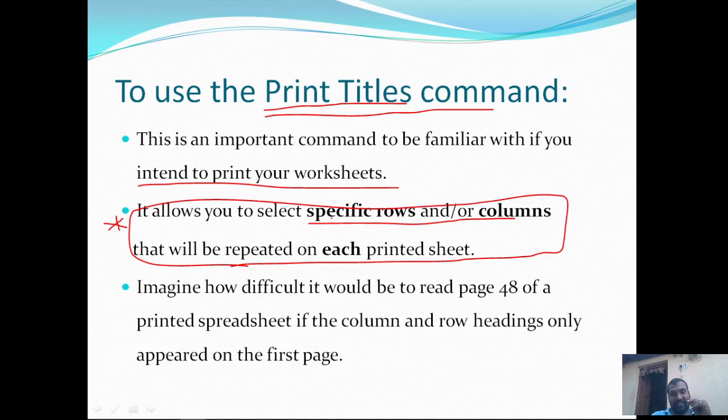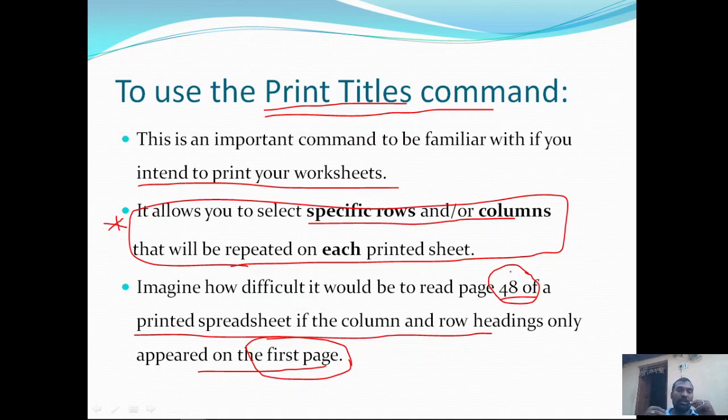Okay, so you can imagine how difficult it would be to read page 48 of a printed spreadsheet if the column and row headings only appear on the first page. The headings are appearing on the first page, and we are at the 48th page, so it is much more difficult to read the data printed on that particular page. That can be overcome with the help of this print titles command.